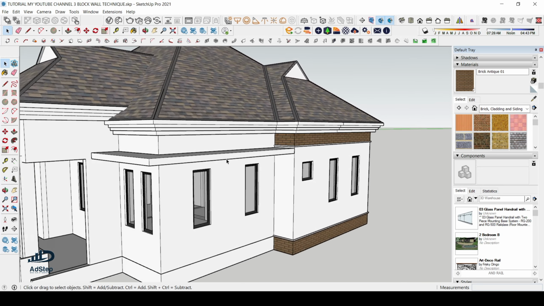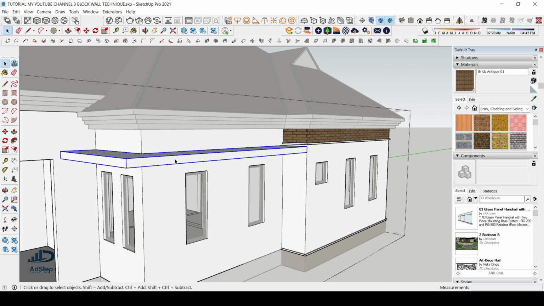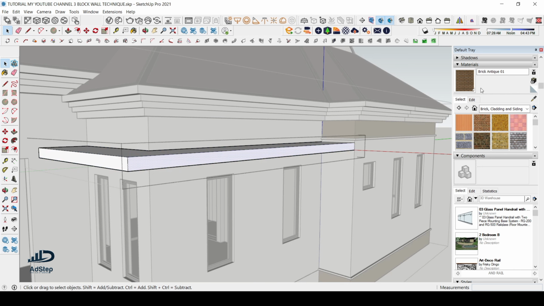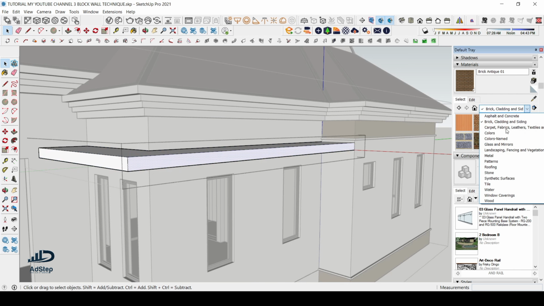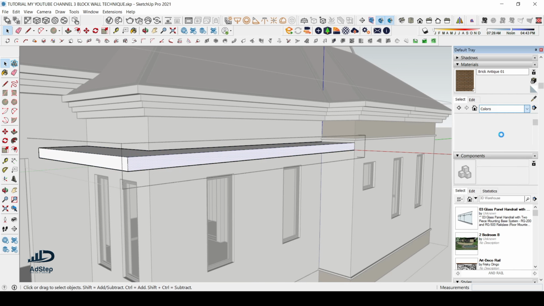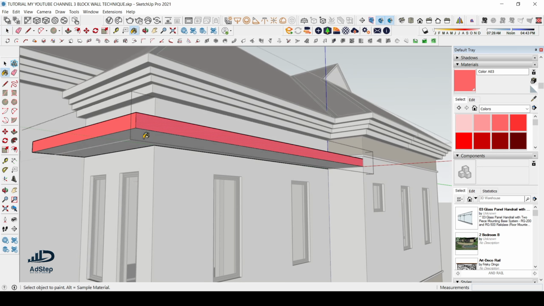So the next one, I want to apply stucco, because this one is like a slab. I want to apply stucco here. So let me just give this one any color first.